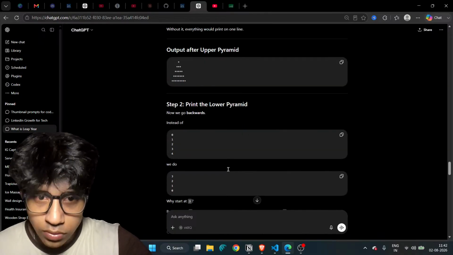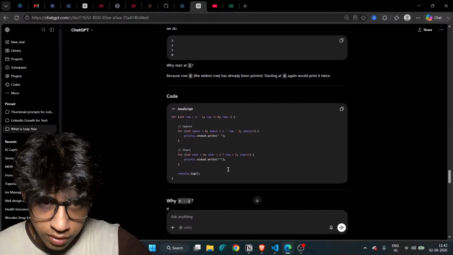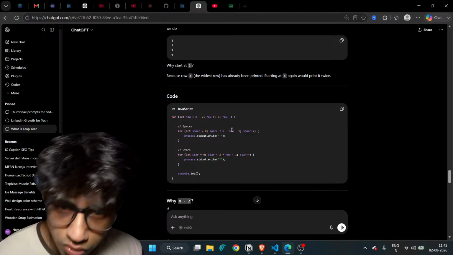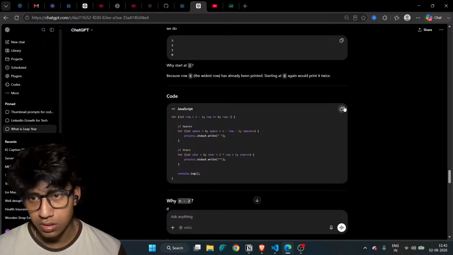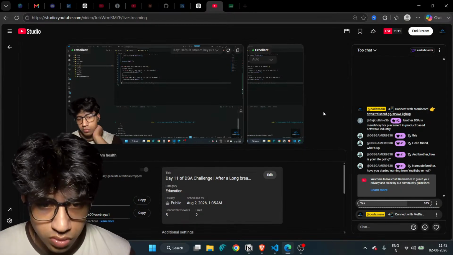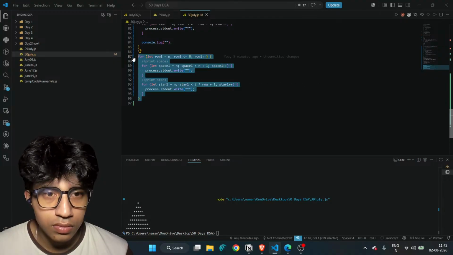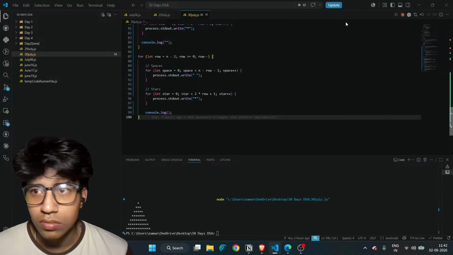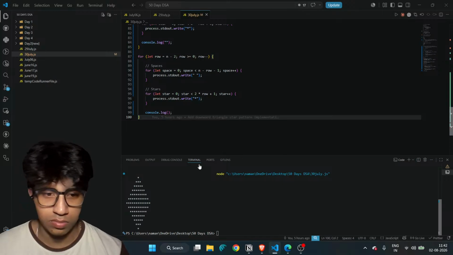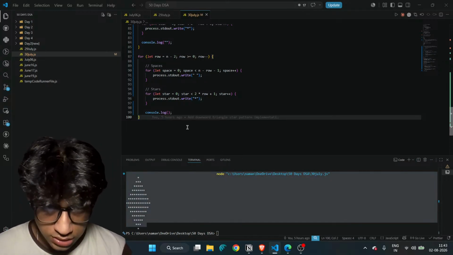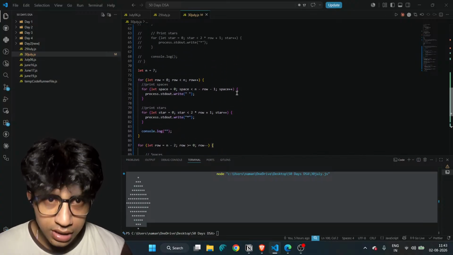And now it's time to print the lower bound. The lower bound is just creating a loop from n minus 2 for rows, to plus 1. Okay, let me just go here. So there is the complete diamond pattern. And here is the code.